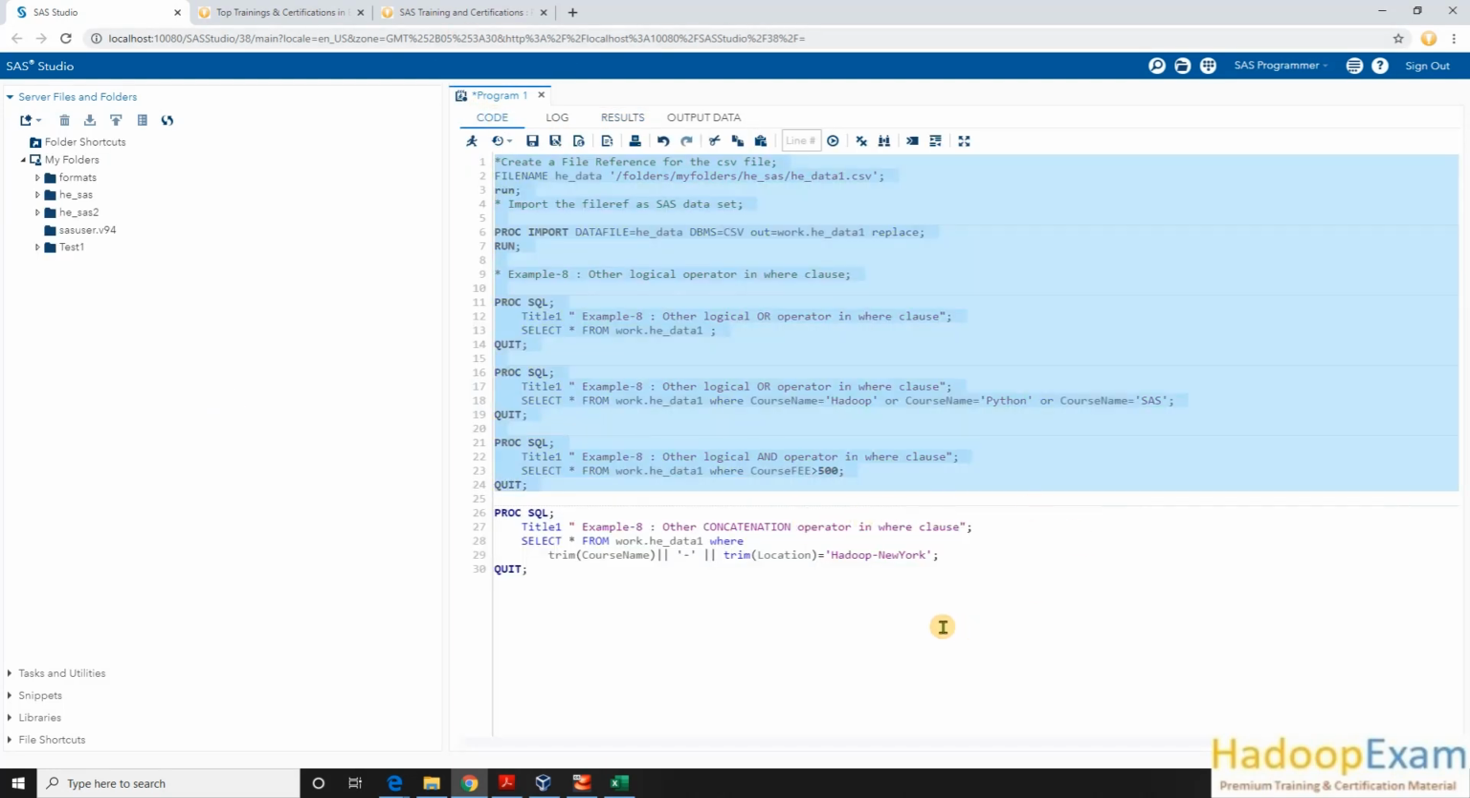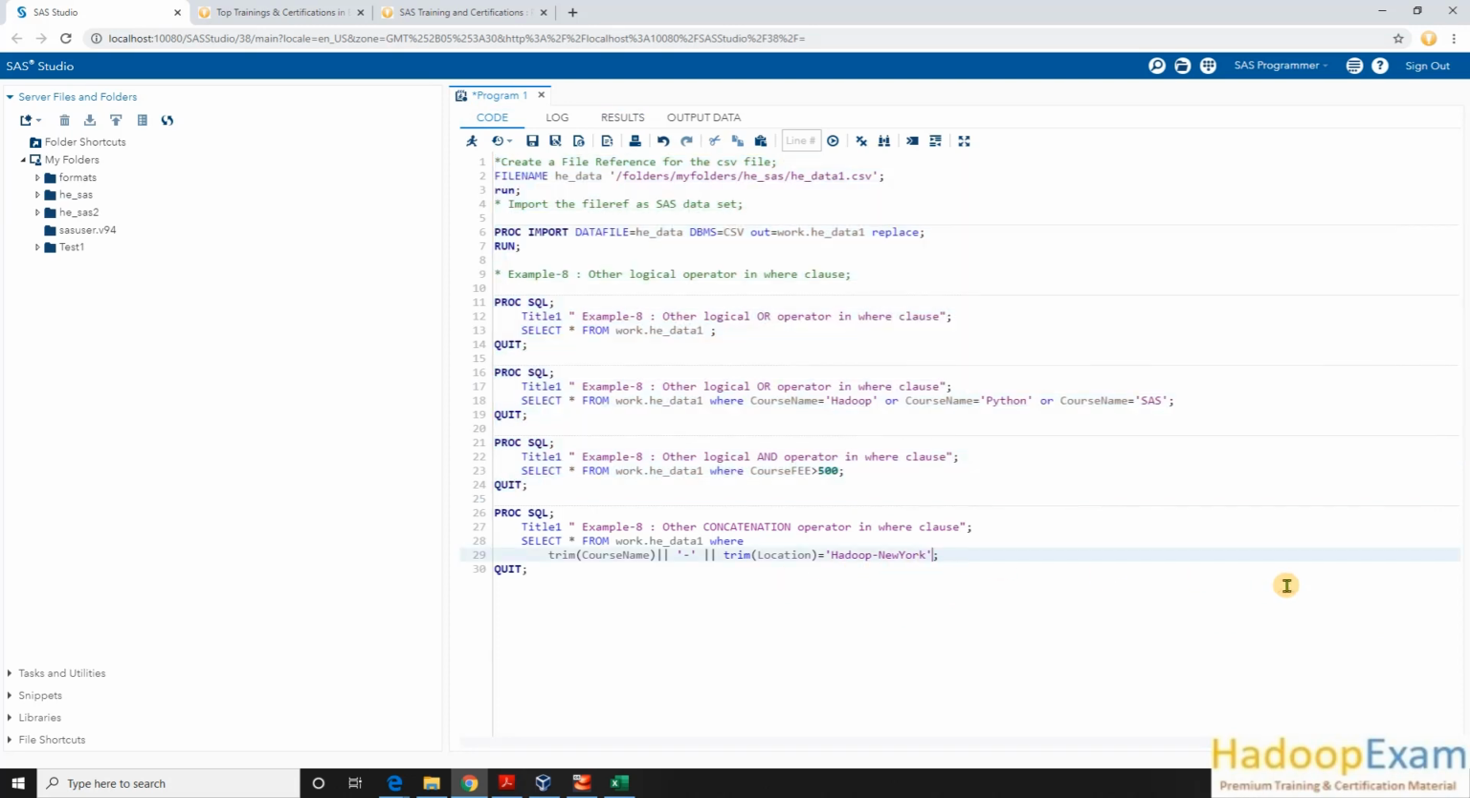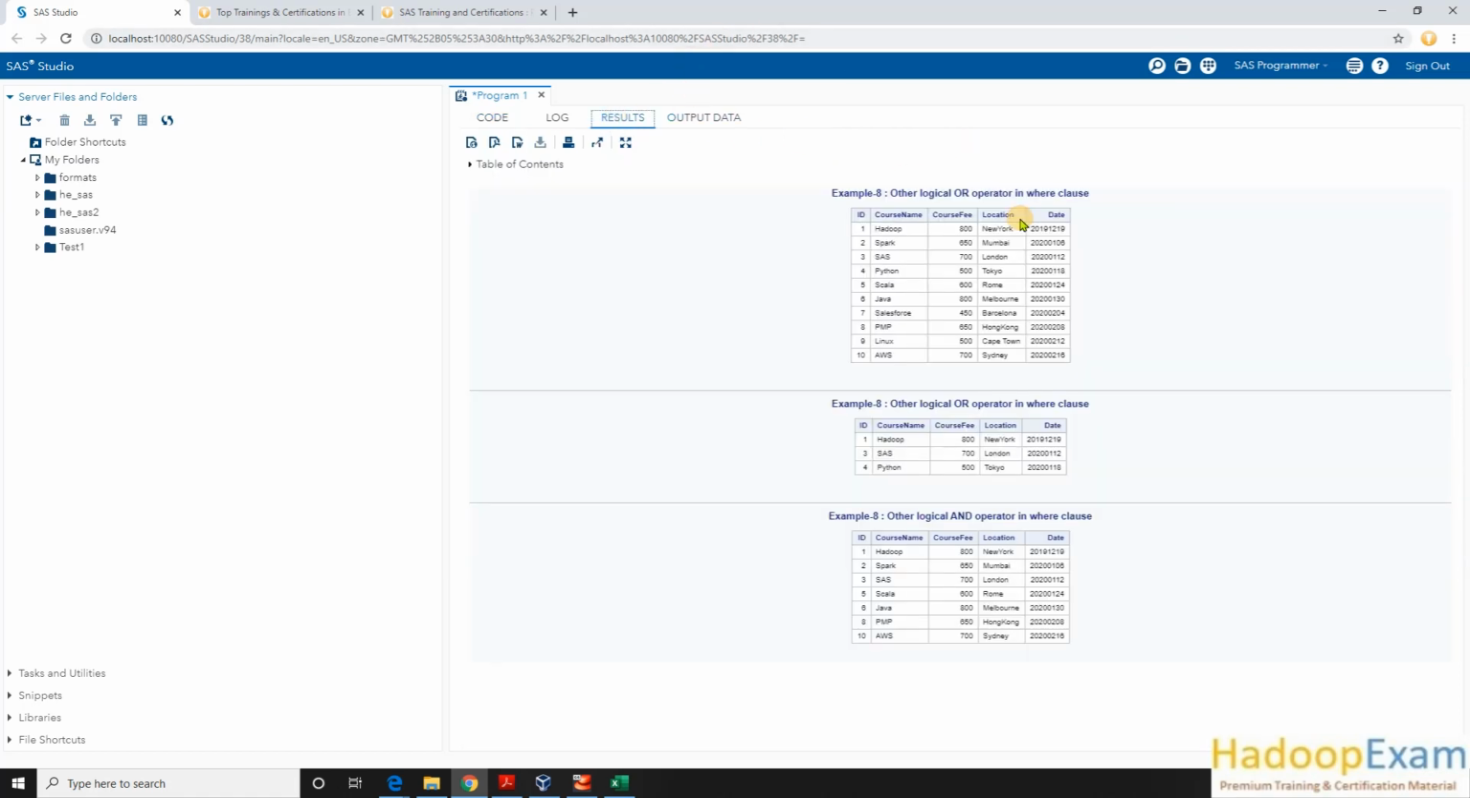Okay. Now you can even do the concatenation in your query, correct? So I would want my query to generate the output for the location and course name. I wanted to know Hadoop and New York, like which Hadoop courses in New York are conducted, correct? I wanted to get the detail of the Hadoop course which is conducted in New York. So how would I do that actually?